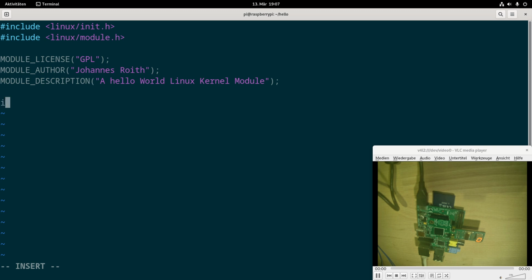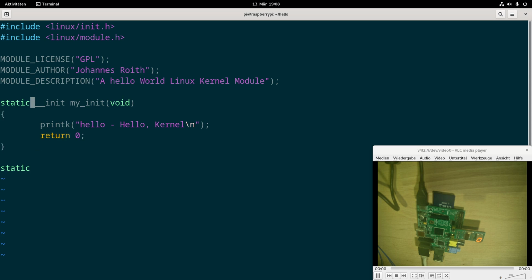Okay, then I will need an init function. And let's do it as a static, so it's only available within this module here. And let's use this init macro, and I will call it my init. And it doesn't need any arguments. And here I will use printk to print the line to my kernel's log, and I want to write hello kernel, and don't forget the new line. And then I will return 0 to indicate, hey, the module was loaded successfully. Oh, and I forgot to mention the type which is int here.